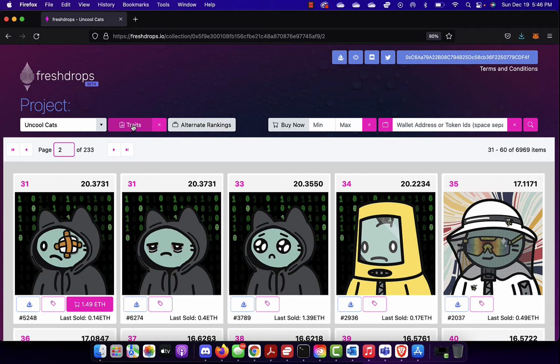Overall traits grid is of everything in the collection, kind of how is that overall data distribution. Alternate rankings. We don't necessarily agree with the rankings some projects and other tools have, but we like our members to have all the data available. Buy now and price filtering, we'll show you that here in just a little bit. And then here you can search for any asset by token ID, or you can put in a wallet address and see everything that's in that wallet.